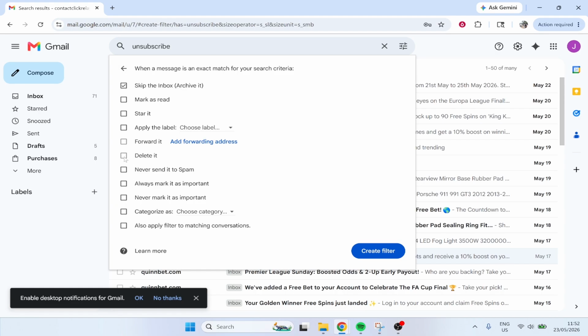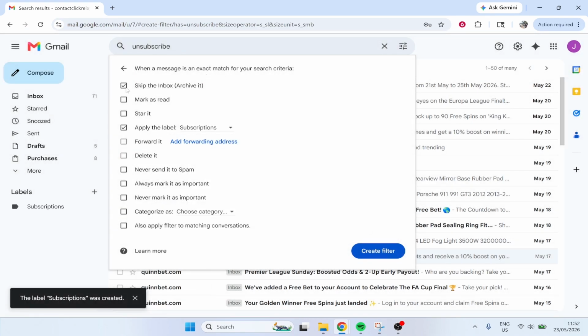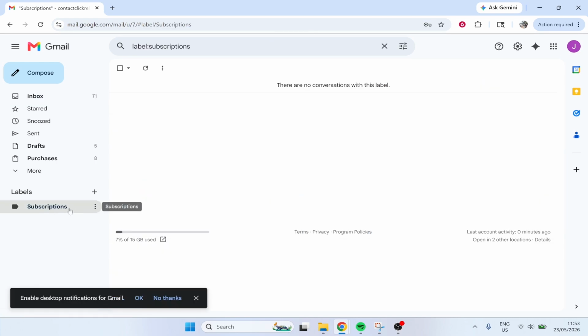We could also just straight up delete it, or we could apply the label and then create a new label and just call this subscriptions. Once you do this, any future emails with the word unsubscribe will go into the subscriptions label. So click create filter and you've set it up. Now all of these subscriptions shouldn't come into primary, and they'll go into your subscriptions folder. Obviously this will only apply to future ones.